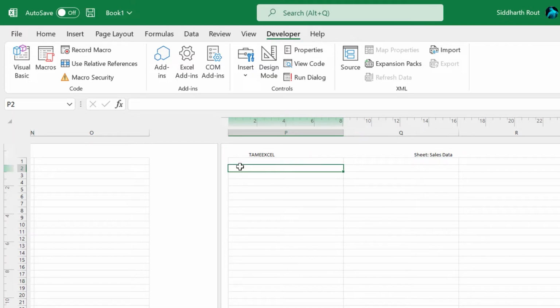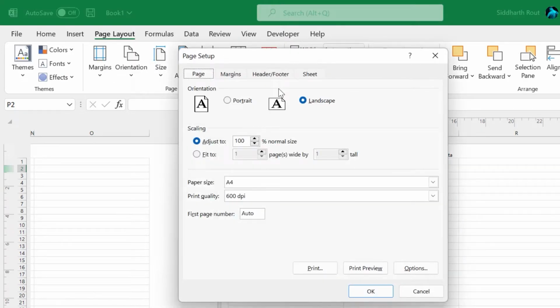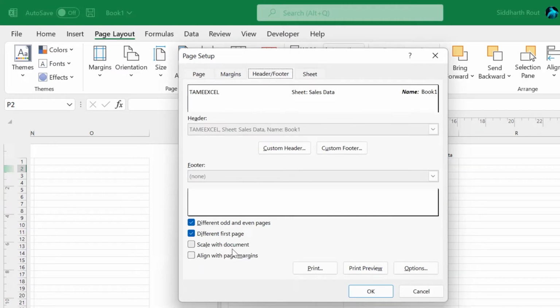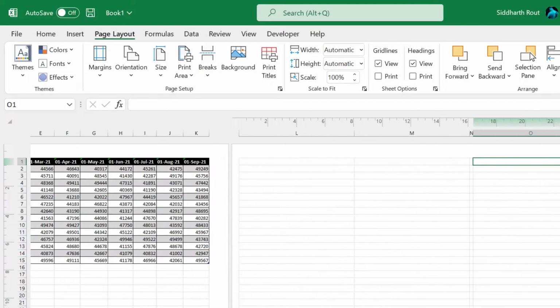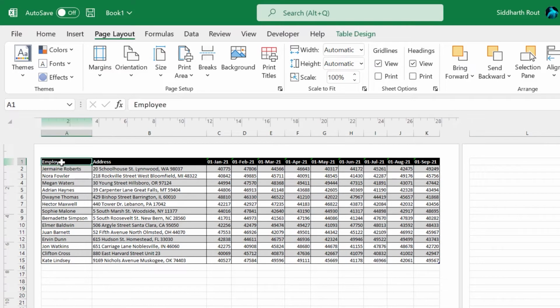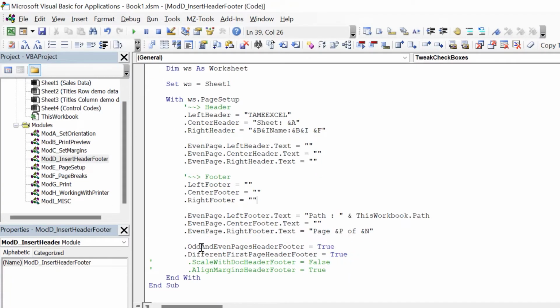Moving on to the third setting, which is scale with document, which is this setting, scale with document. So let's go back to the code. Let's move to the beginning of the worksheet first, and then let's go back to the code. Perfect. And let's uncomment this. Let's set this to true.